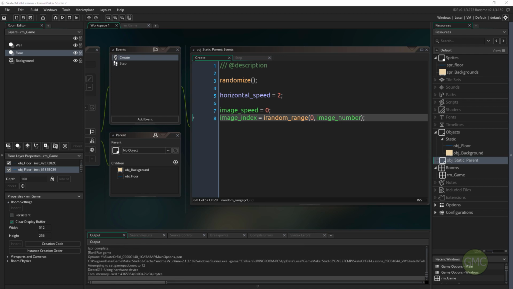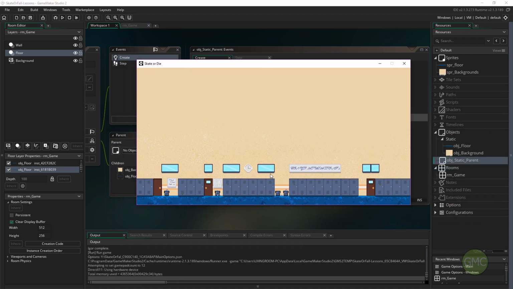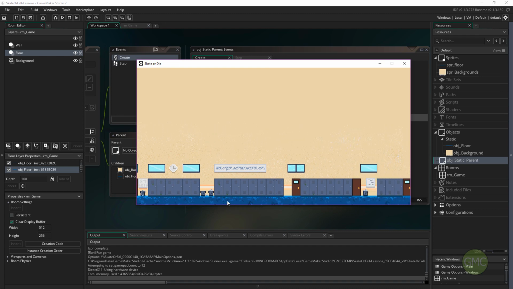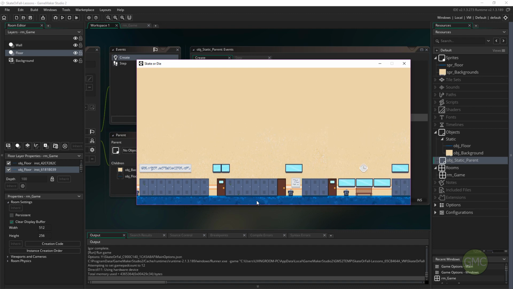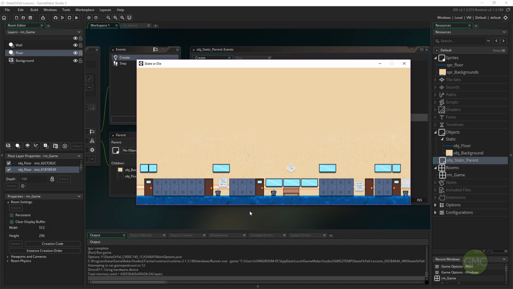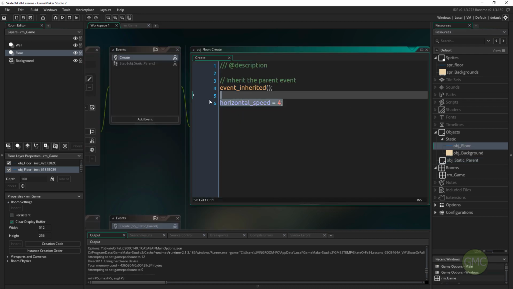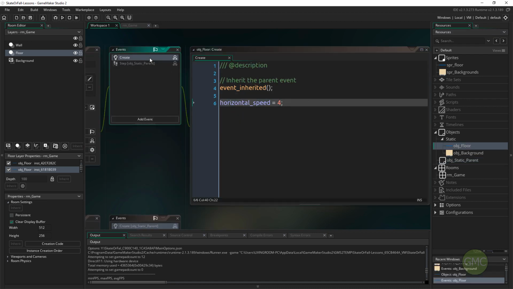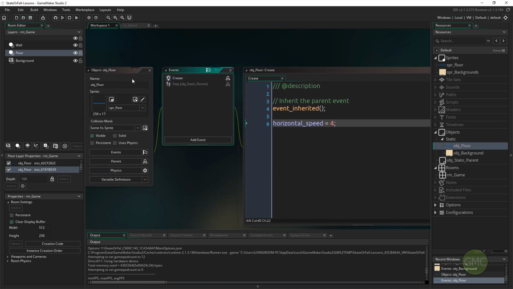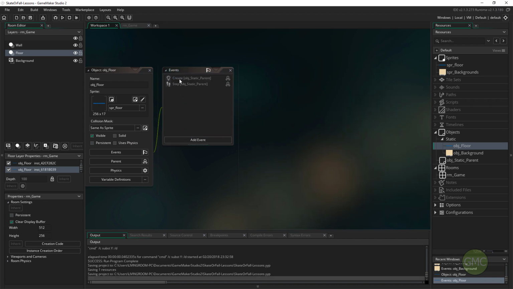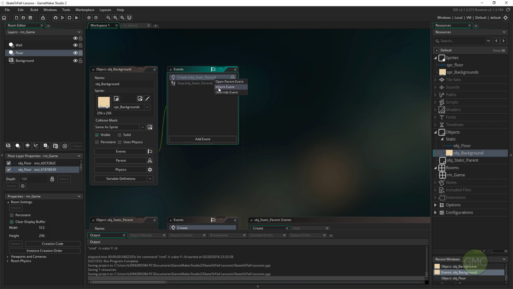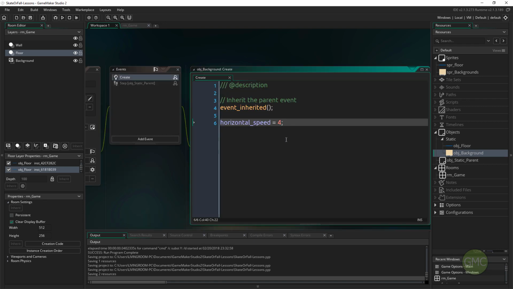Let's see what this looks like now. If I drag this over, our background is moving and also our floor is moving. So we'll have to play around with the numbers here to get them to look right. Maybe we should have our background moving faster than our floor. So what we can do is we will just copy this horizontal speed. We'll right click on create, and again this is with our object floor, and all I want to do is say delete event, and that will bring us back to the parent event.